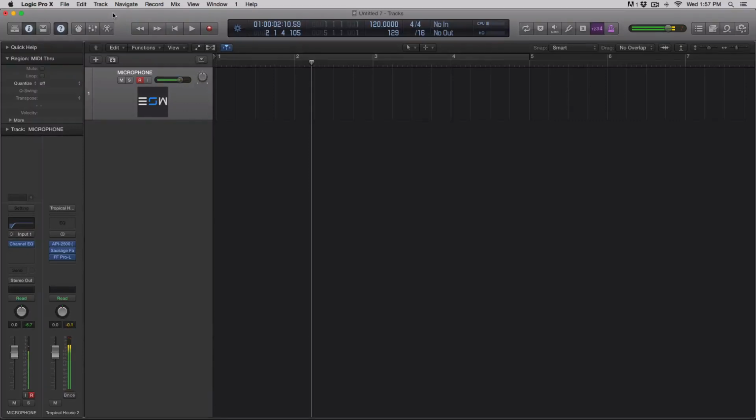Hey guys, this is Echo Soundworks, and you're checking out a Logic Pro X tip and trick tutorial video on ADSR. In this video, I'm going to show you how I think you can get the best results. We're going to be looking at how you can get really good results time stretching in Logic Pro X.